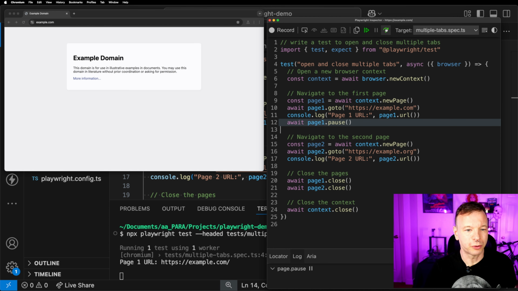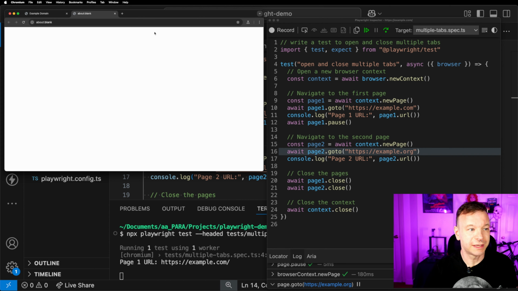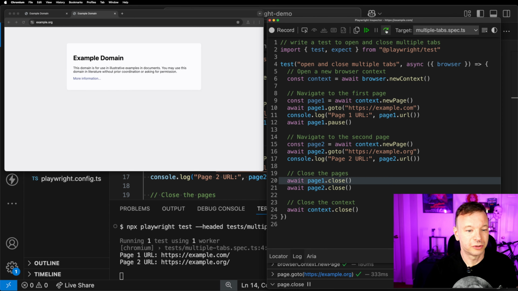So now I'm going to step over this code. So that's a new page. You can already see new tab. We're already beyond what Cypress can do. Going to go to a different URL, which is also better than what Cypress can do. So now we got 2 different tabs, and there's a lot of other things you can do here.